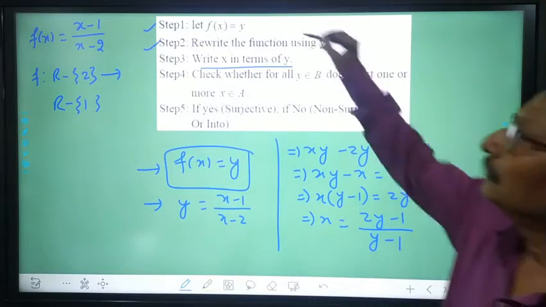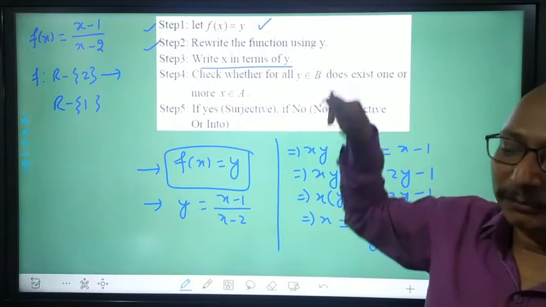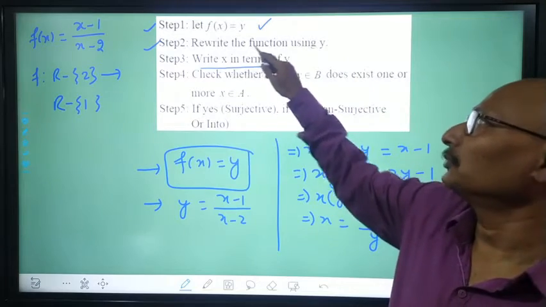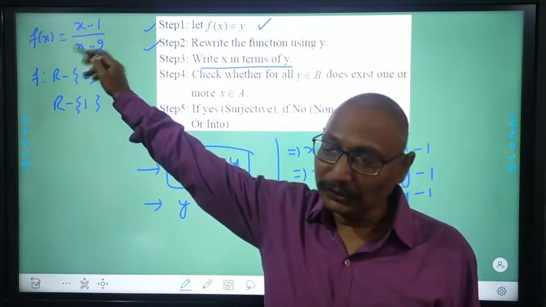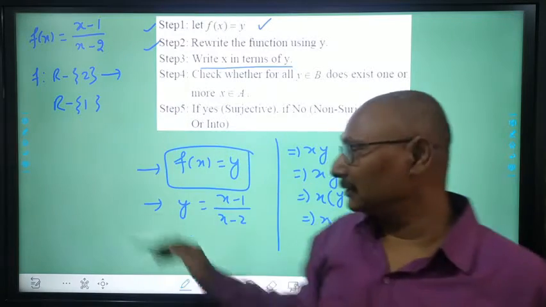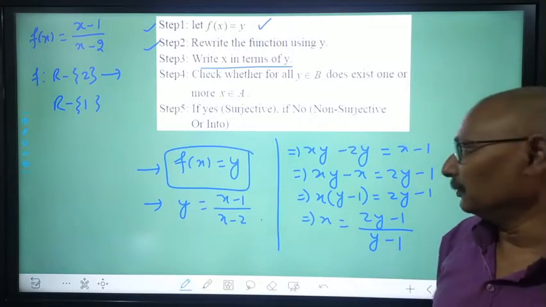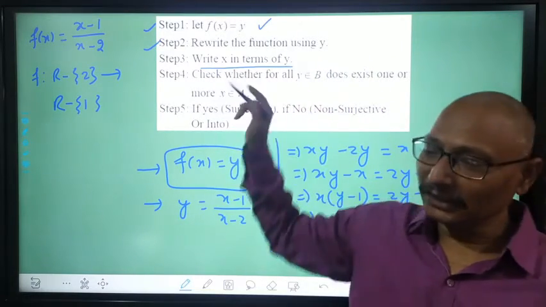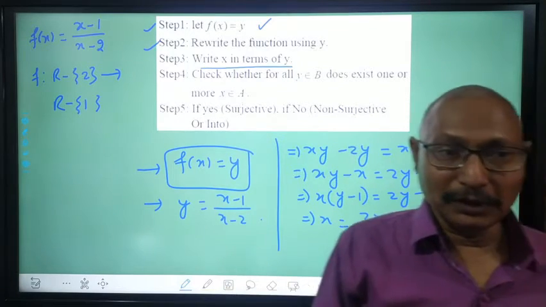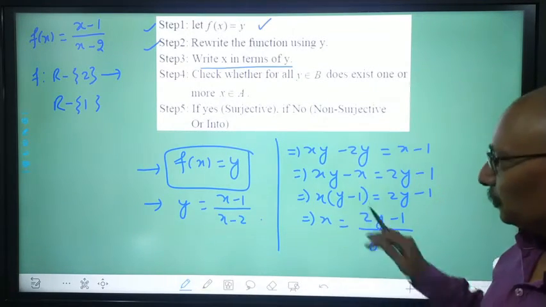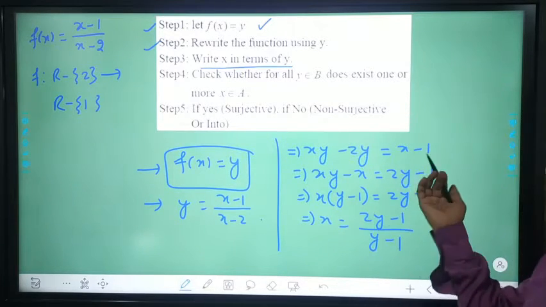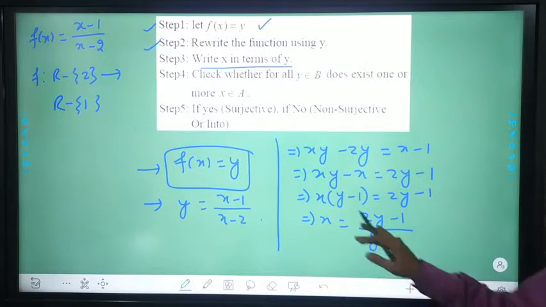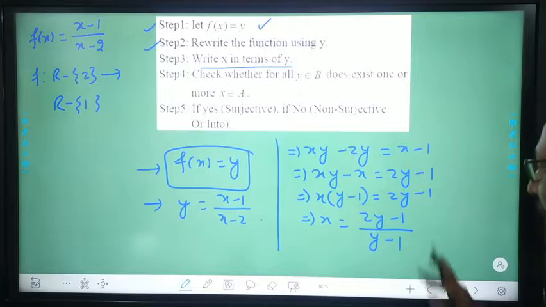First of all, we put y in place of f(x). So it is written here. In the second step, we are to rewrite the function using y. So we have written y in place of f(x) and rewritten the given function, this one. And now in the third step, it is suggested that we should write x in terms of y. That means x should be the subject of the expression. For that purpose, we multiplied, simplified, and taken all the x to one side and got the value of x is equal to (2y minus 1) by (y minus 1).